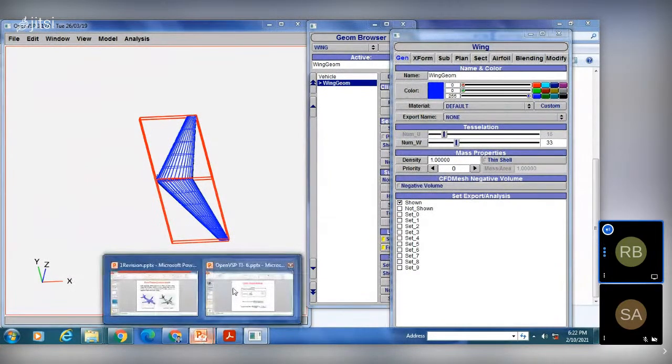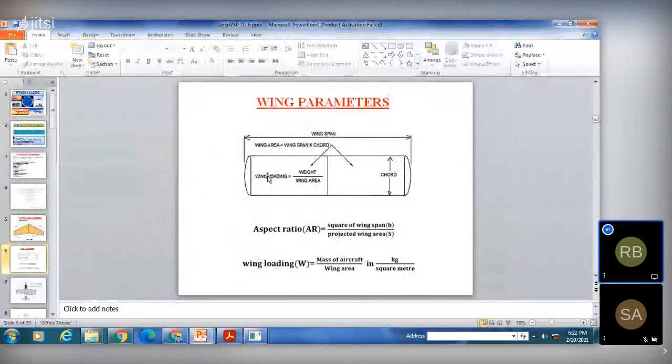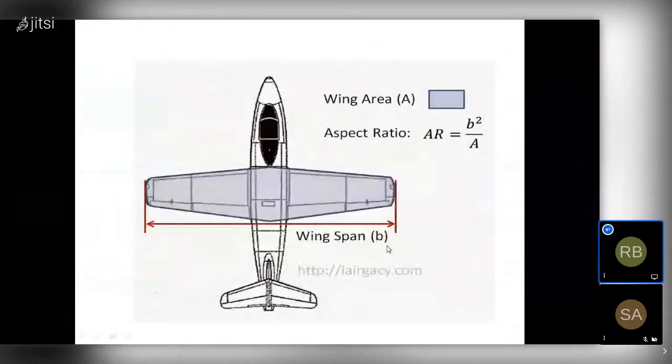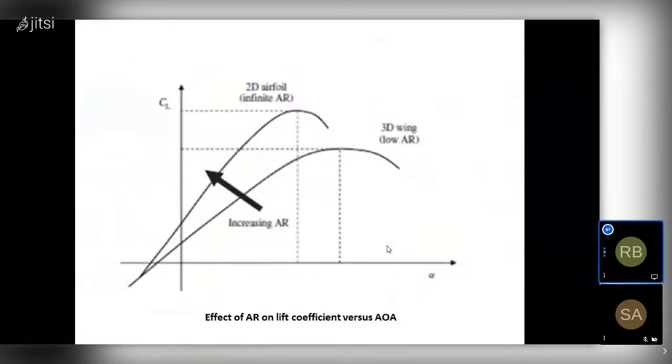Which means all these parameters that we have with respect to our wing are very important for designing the wing. Okay, and we have also discussed the effect of aspect ratio on lift coefficient versus angle of attack, here for an aerofoil and for our 3D wing.